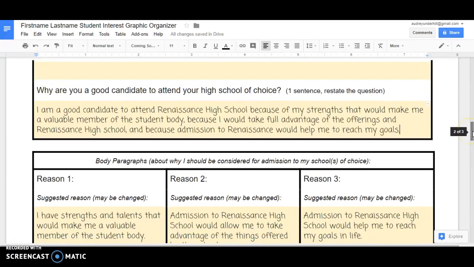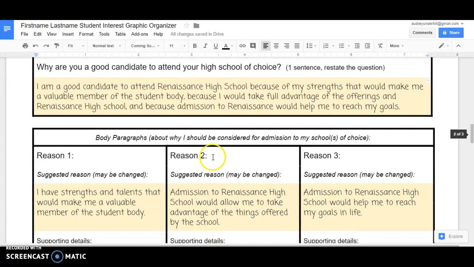For example, if you chose to use the same 3 reasons that I listed, this would be a great sentence because it talks about the first reason, which is the strengths. It talks about the second reason, which is taking advantage of the offerings of the high school, and the third reason, which is the high school would help you to reach your goals.